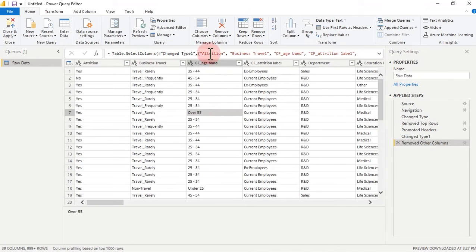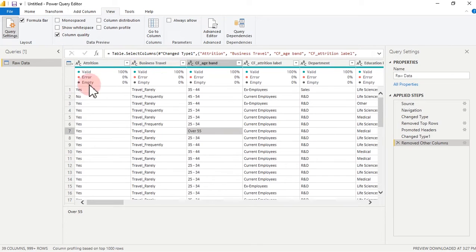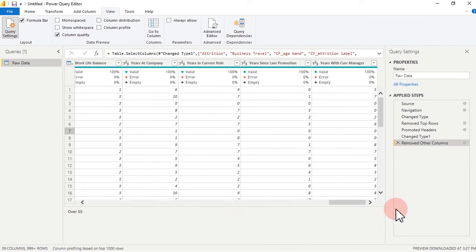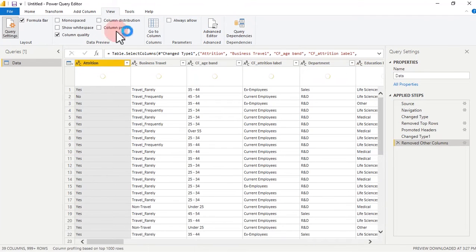The next thing I do is go right to my View, and if I go to Column Quality, I should see 100% across every single column, which means I'm ready to go and start analyzing this data. You can decide to rename this particular part right here, maybe to just Data, if that is what you want, and hit enter, and it changes this particular query name here.